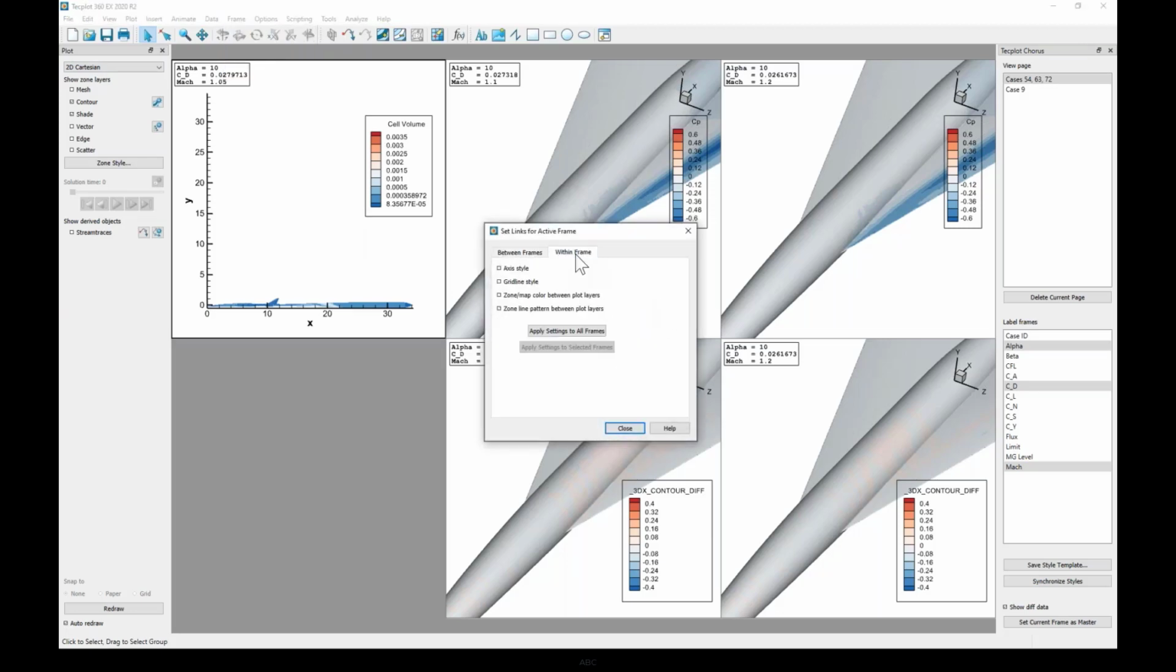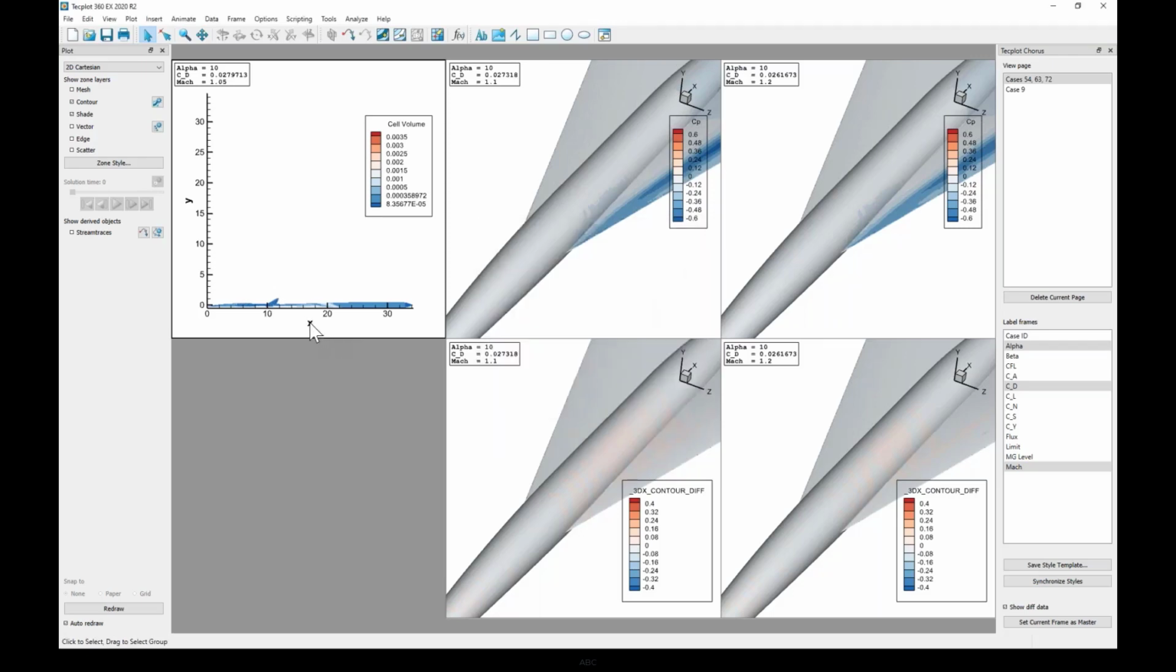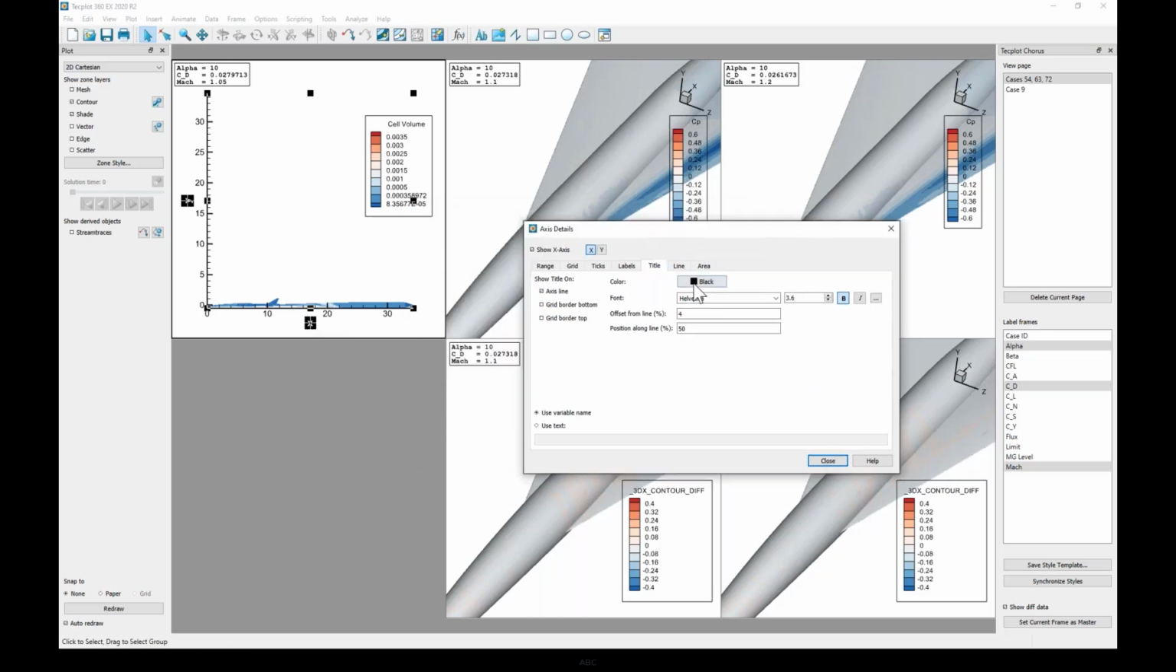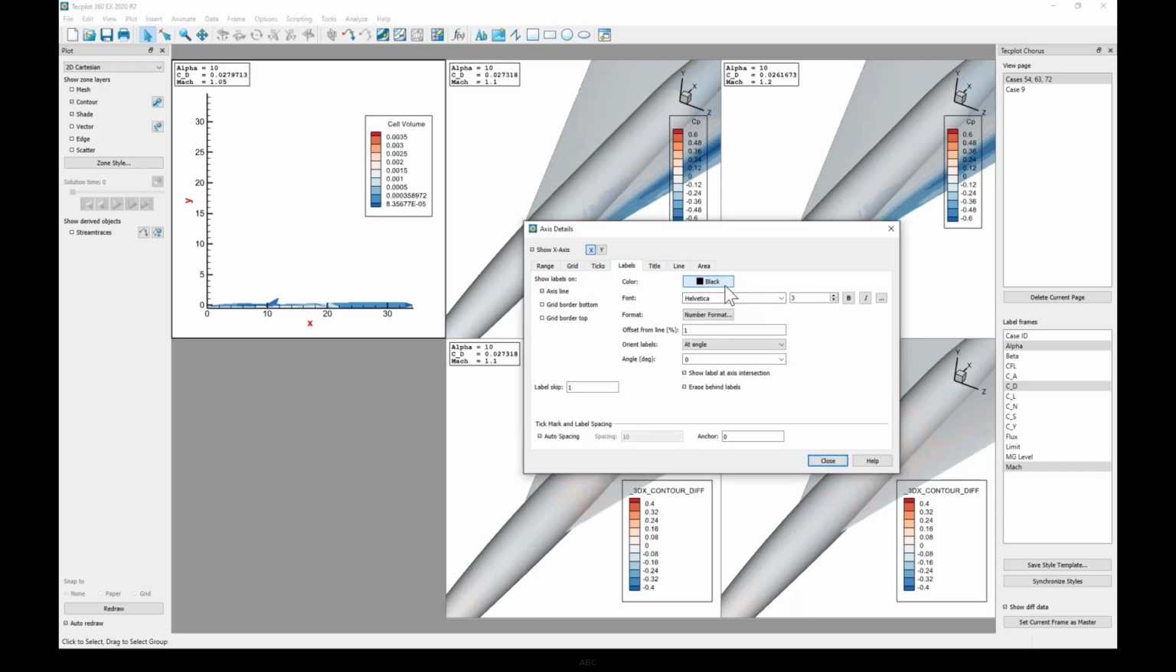I go to the within frame and say axis style. Now, if I double click on the X axis here, and let's say change the color to red, you can see that this is going to change X and Y simultaneously. Same thing with the labels. We'll change these to green. You can see that this has changed X and Y simultaneously. So that can help out with axes.